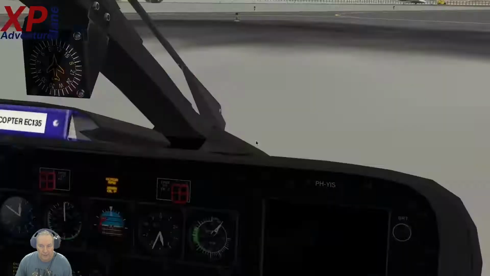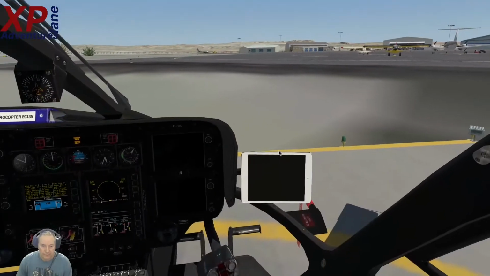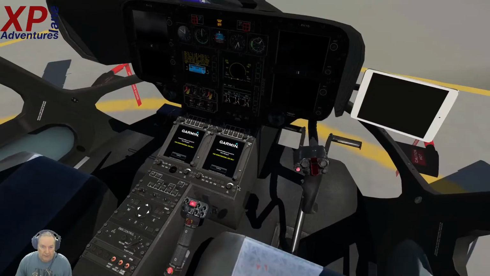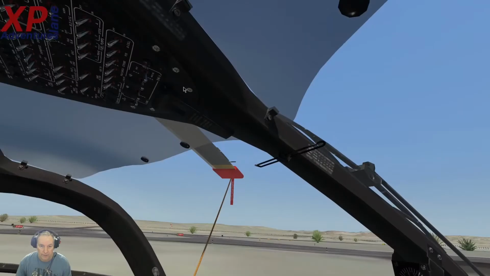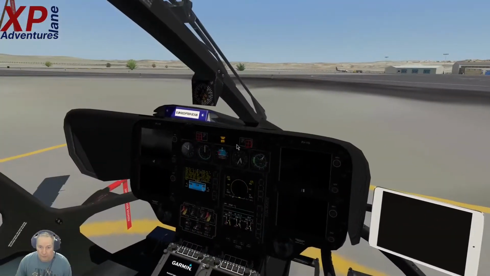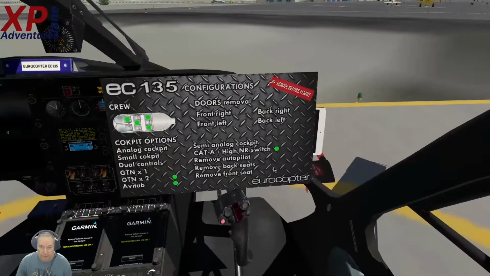I'll hit it again. There it goes away. So there you go, that's how it is right now with the GPU or the APU installed. What we're going to do is click on the here and bring up this handy tool right here. We already got two Garmin 750s installed.